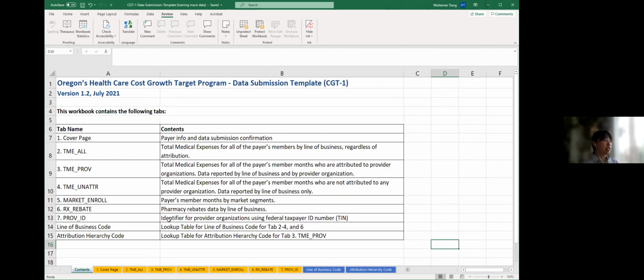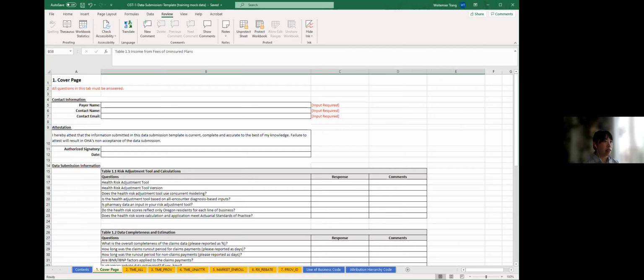All right. So the first tab is actually the contents tab. This is what we just went over in the presentation, and it gives a brief overview of what is in all the tabs. So looking down here, here are our 7 data entry tabs, and we'll walk through what the cover page looks like. If you've submitted this before, this will look very similar to other states.